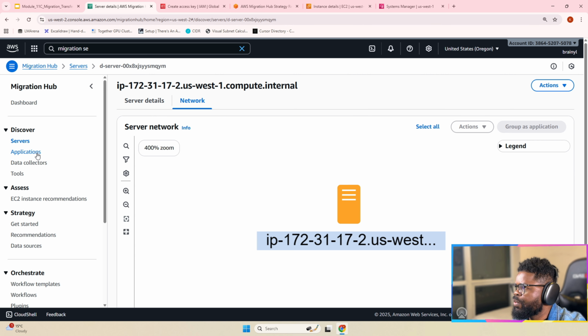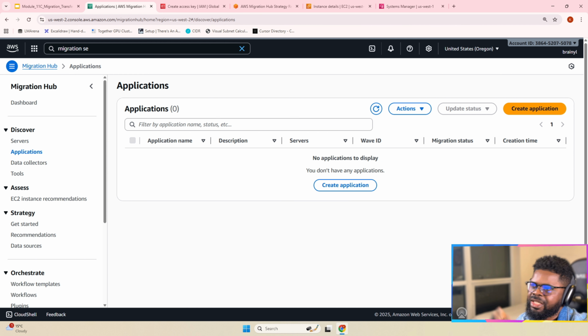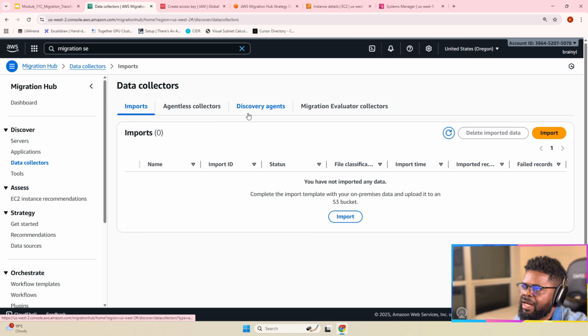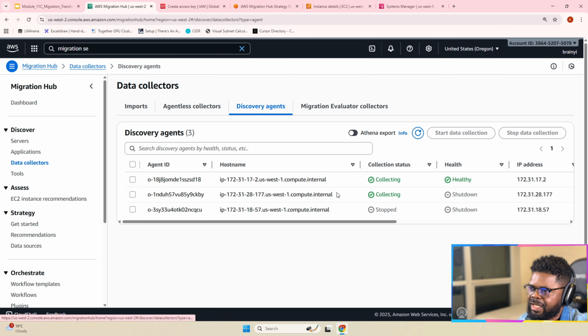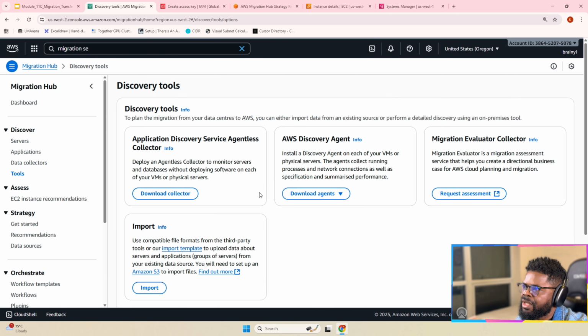What other things can we do? So here you can create an application of that server. Maybe you want to group them. So you can say, this is my web server. You can put them in one group, right? That's some of the organization that you do at some point. For data collectors, remember we were using discovery agents in this case. It's here, it's collecting, it's healthy, so it's good for us. And then for tools, I think we've looked at tools before.